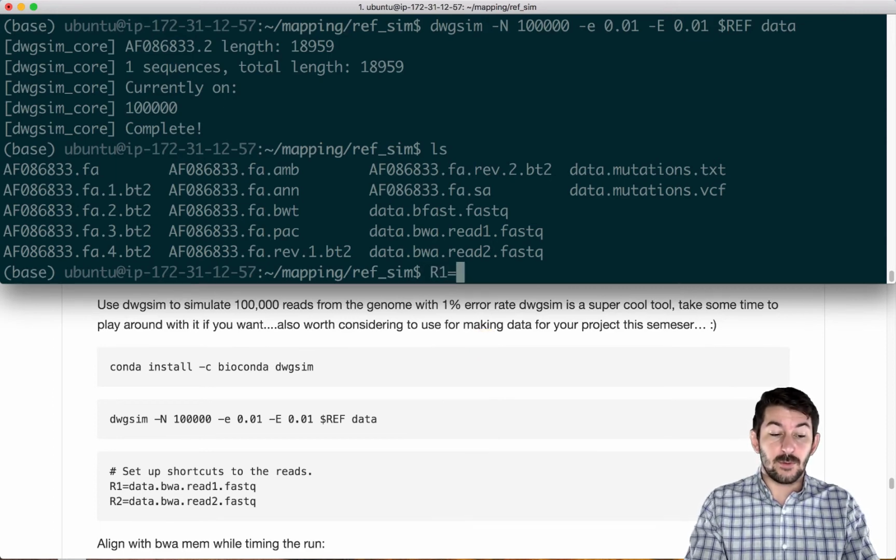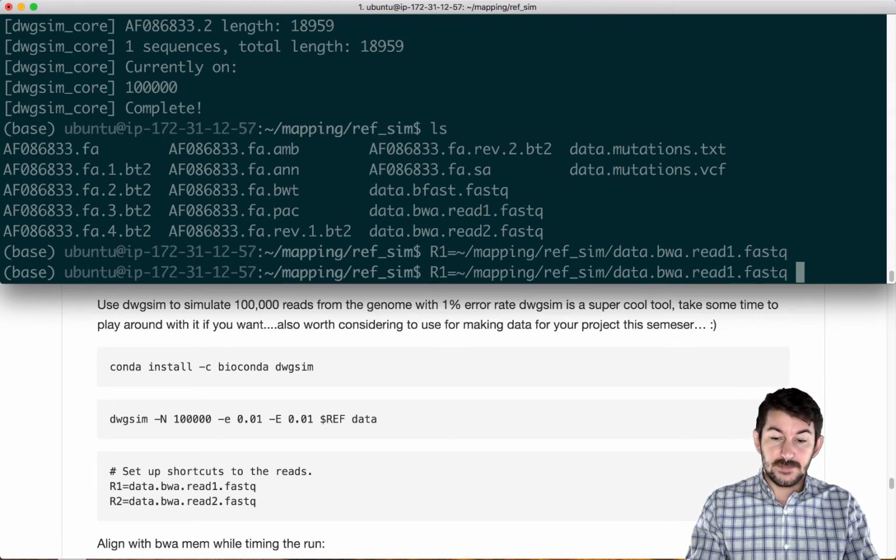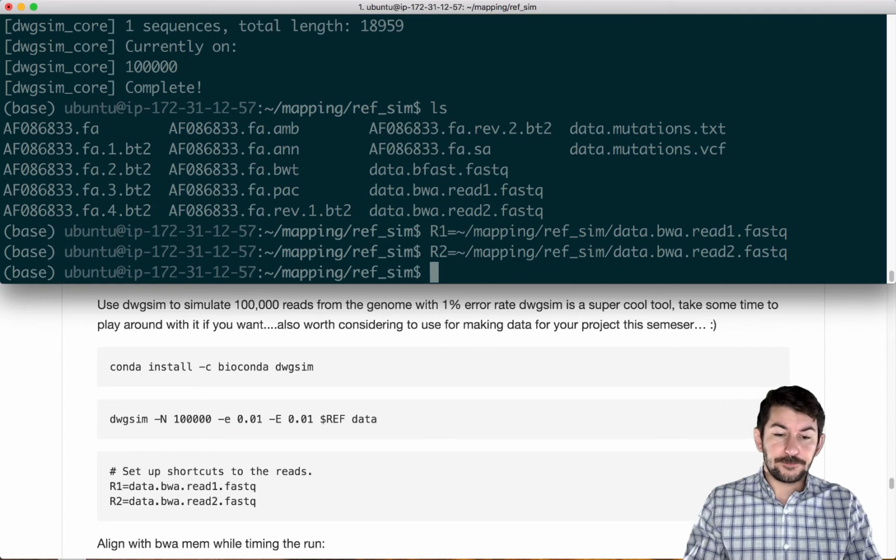So let's go ahead and set those as read 1 and read 2. Now, I got lazy here and I didn't put the full path. We probably should have done that. If we don't leave the directory, it doesn't actually matter right now, but I'm trying to teach you better practices, so I'll fix that before you guys actually see this. So refsim, and we'll call this one data.bwa read1.fastq, and this one will be the read2, and make sure that you change the R1 here to an R2. I have done that on accident and not done that.